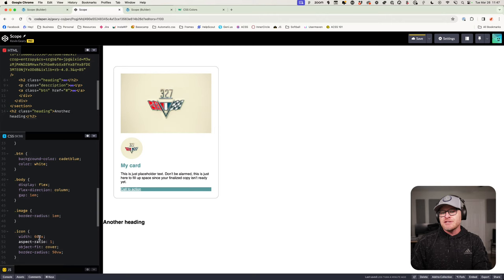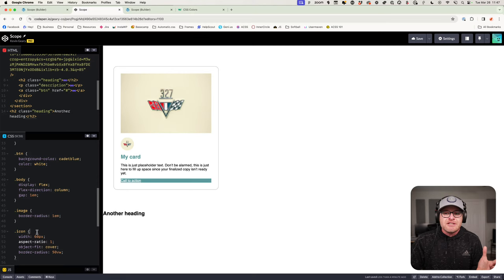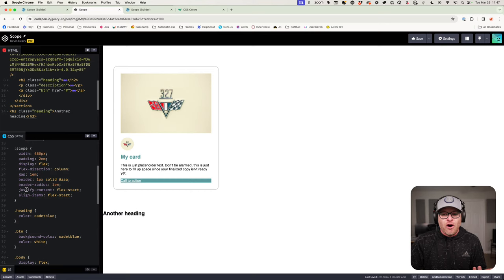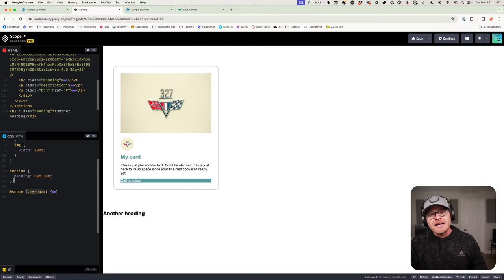Let's go 60 and bring it down there. Okay. So I know exactly what's going on because all I have to see is that all of this stuff is contained in this scope. So I know that all of these things I'm reading are happening within my card. That's not hard. That's not unorganized. That's actually really, really awesome, right? And I do think it's a big help.